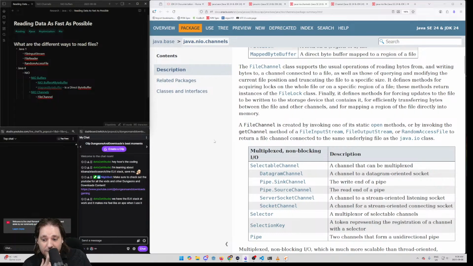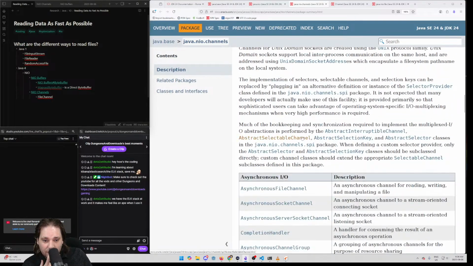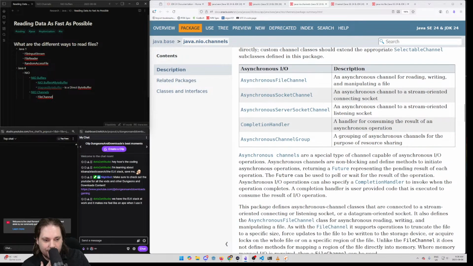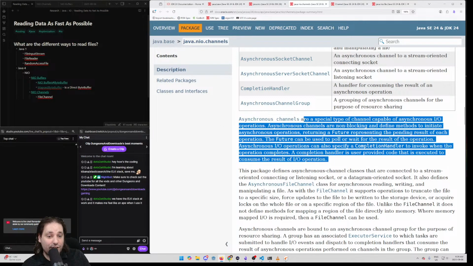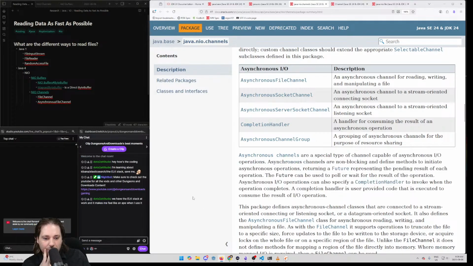I think we're going to end up using file channel, because I haven't really seen any reason not to. I find it hard to think of how I'm going to use an asynchronous channel here. But we can keep looking.